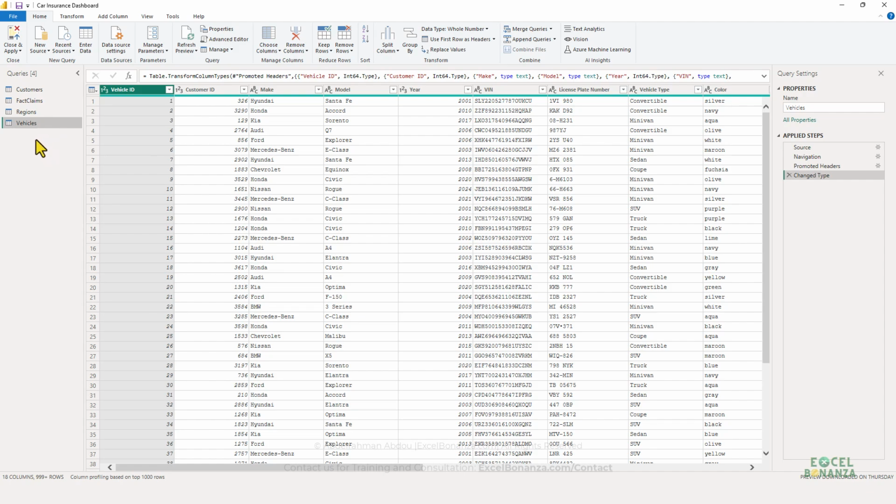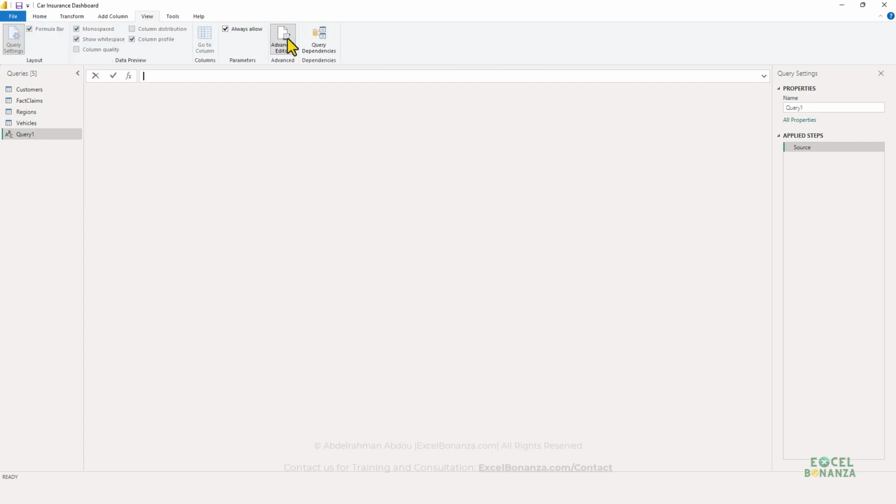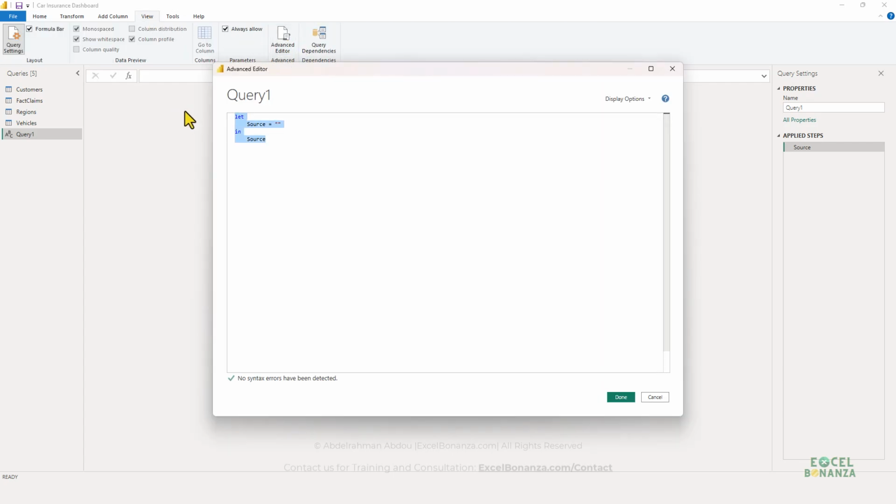So to create the calendar table, we're going to right click here, go to new query and then blank query, and we're going to start with a blank query here. We're going to go to view and then advanced editor, where I'm going to paste some code that I'm going to use to create a list of dates. So this is the formula here. As you can see, you can just pause the video and copy it.